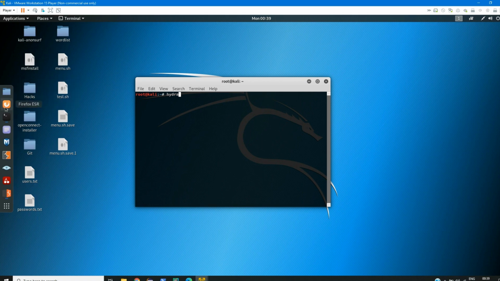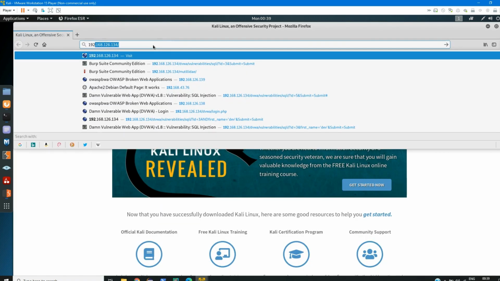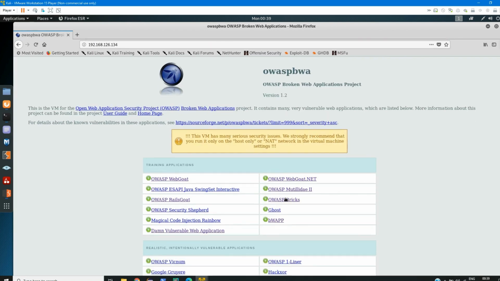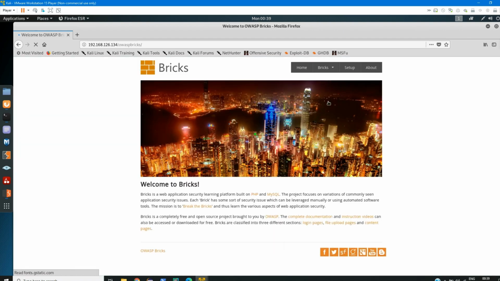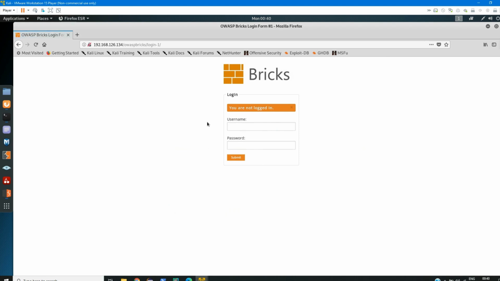So for that, I have my OS running. I will just simply visit the URL, and here we have OS bricks. Under the bricks we have login pages. We can find several login pages here to test our skills. Just click on the first one. Here we have username and password.